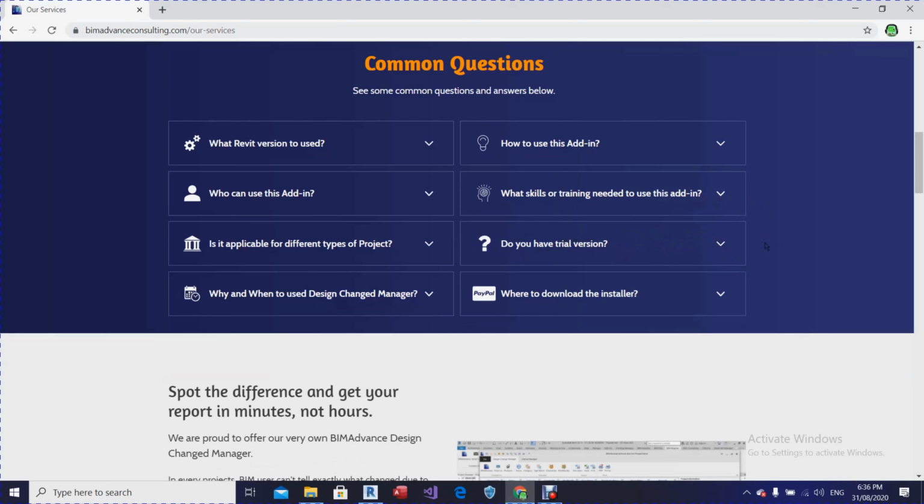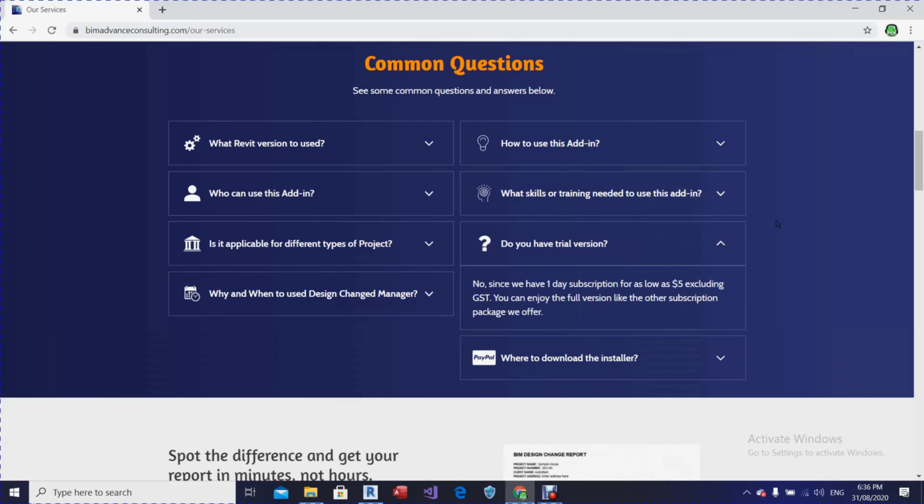Do you have a trial version? No. Since we have a 1 day subscription for as low as $5 excluding GST, you can enjoy the full version like the other subscription packages we offer.